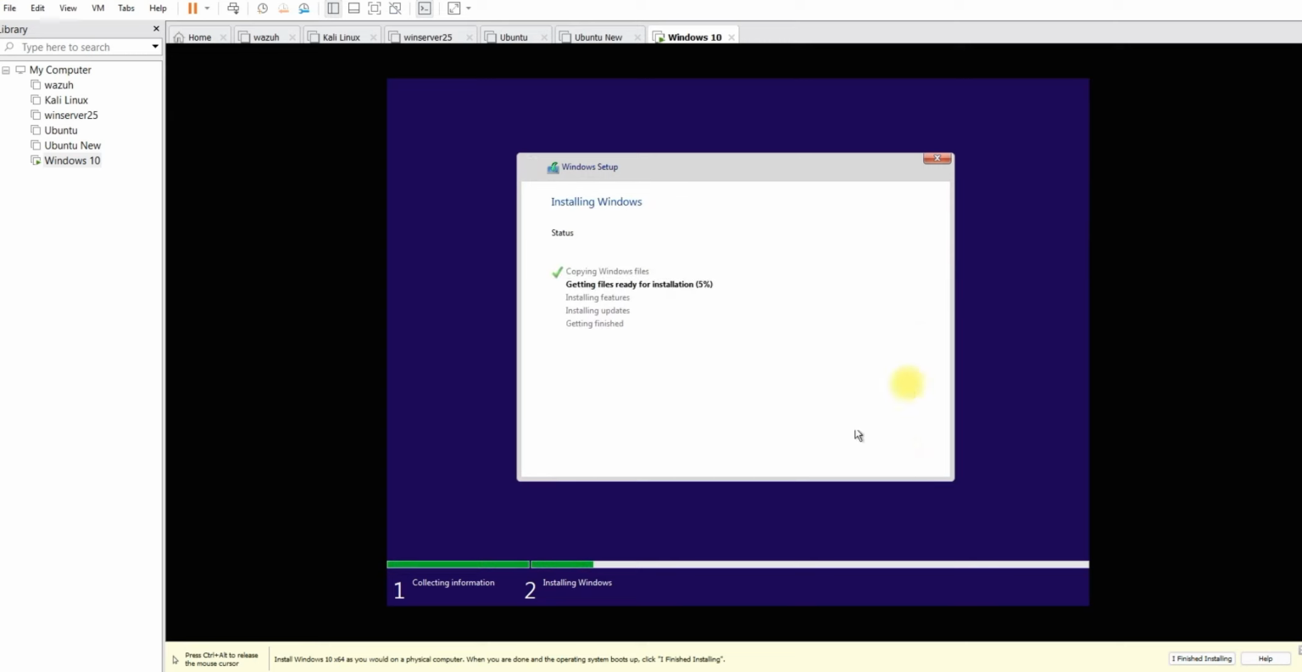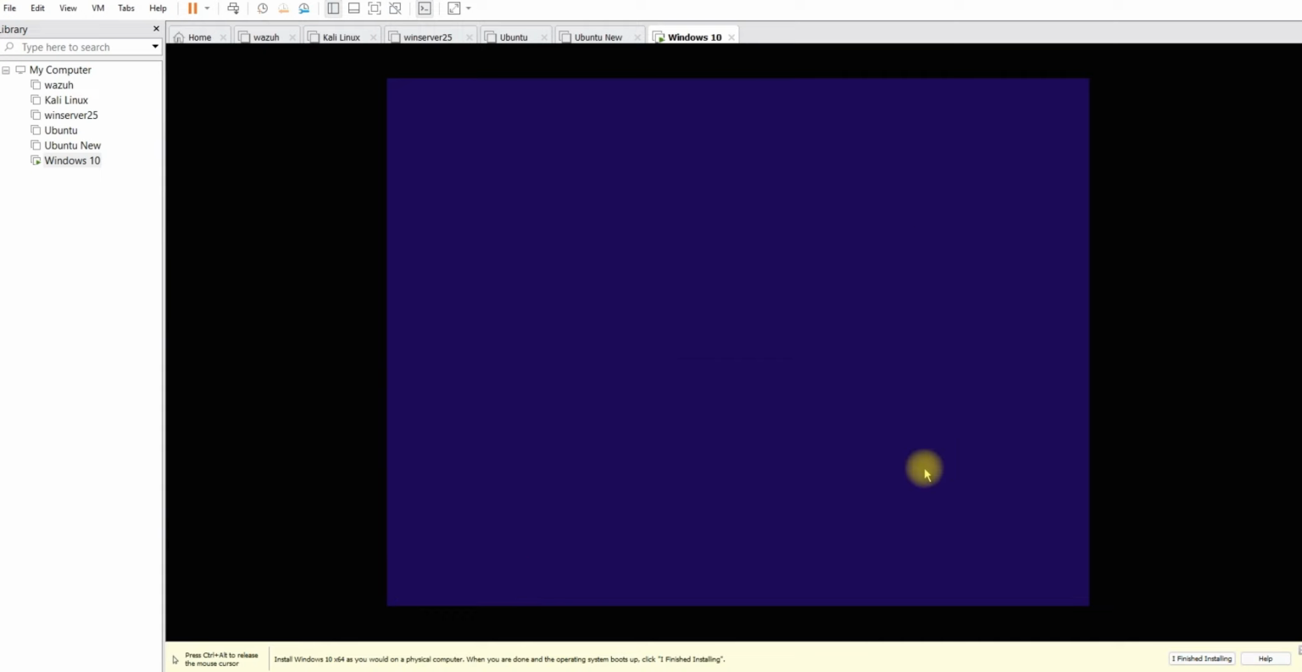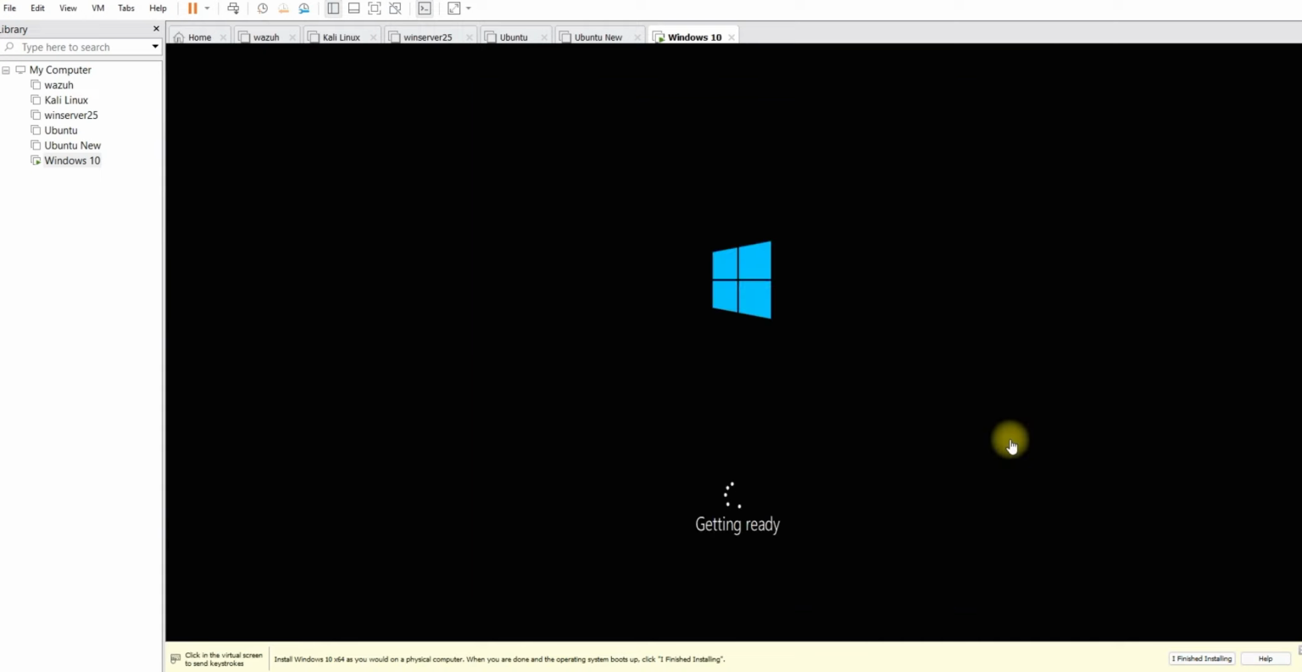This will take some time. The installation has to be 100% complete before we can proceed. Patience has to be exercised at this point. It's getting the files ready for installation. The installation features have also been completed. It's installing the updates now. The updates are completed and the installation is getting finished. The system will restart automatically in 3 seconds, or you can restart it manually by clicking restart. The system is getting ready.